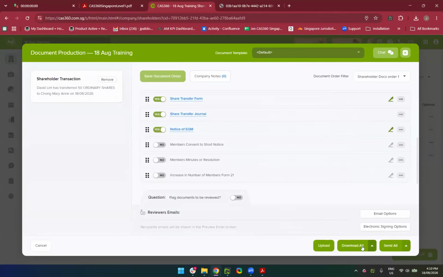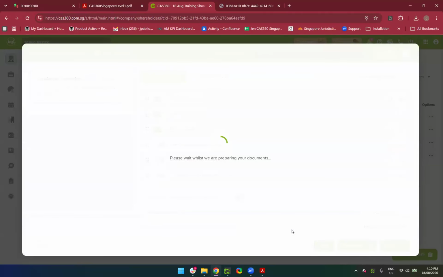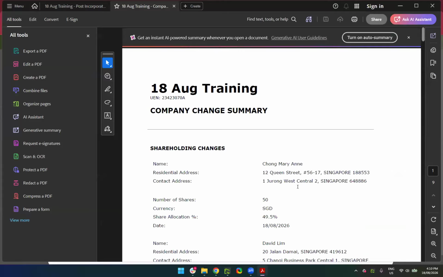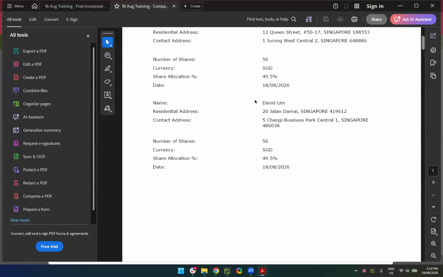So here I'm going to click on, we're going to go back to this feature, select download and set up automatic reminder. So the system, once I click on download, it will download a copy of my share transfer document pack. And back in the system, it will prompt me to set up my automated reminder. So you can see this is the copy.